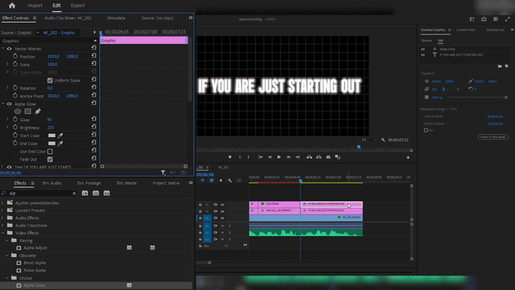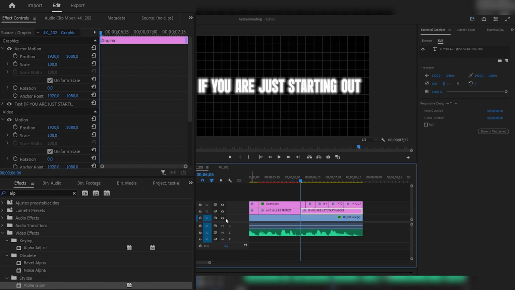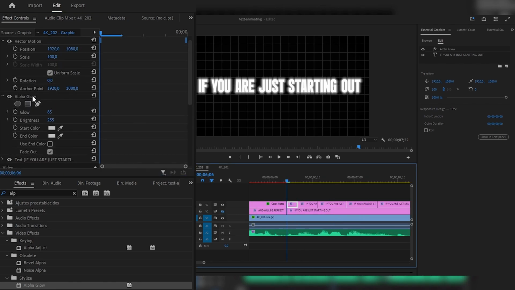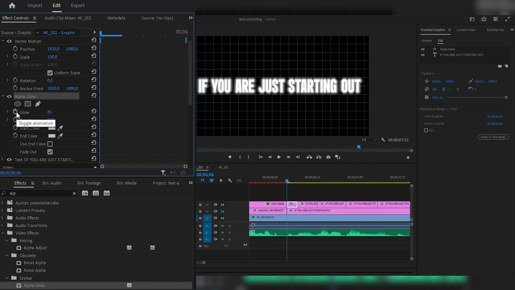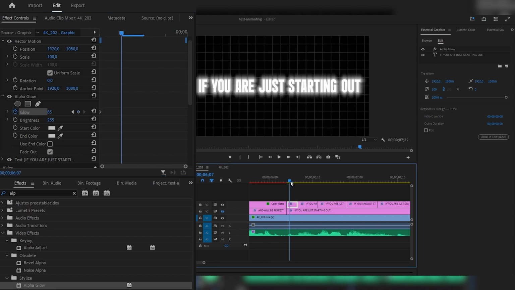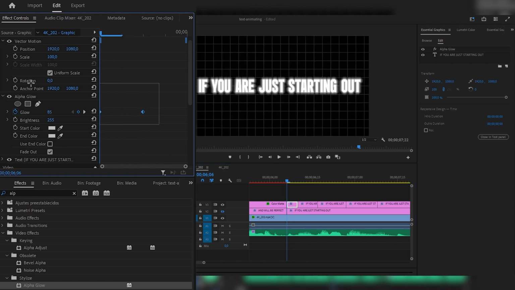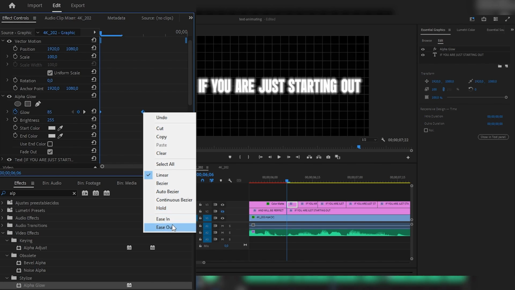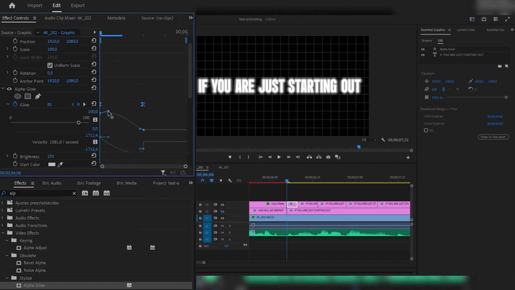Basically, we just cut up the text once again, and let's add the animation, and let's add some keyframes to Alpha Glow. So we're gonna go to glow option, toggle animation. It will be 85, and then a couple of frames forward, let's make it 0. See how it looks? And in this case, I think the easing out is the best option, so let's ease it out. Let's open up Glow, make it like this maybe.